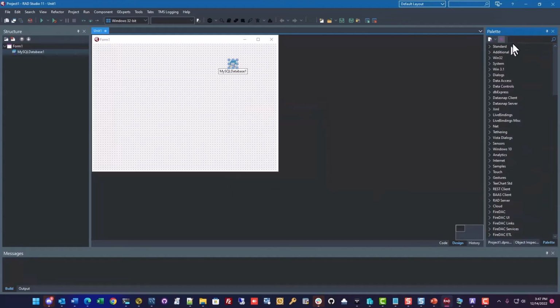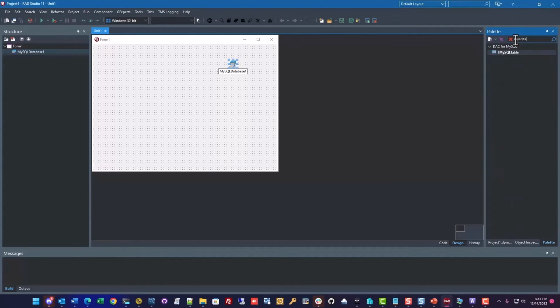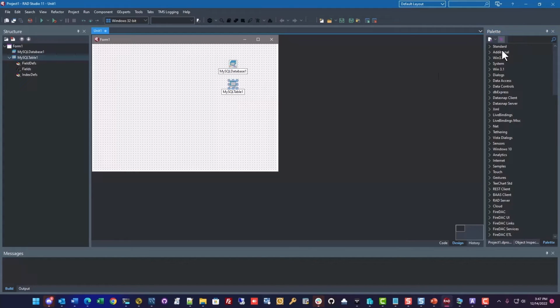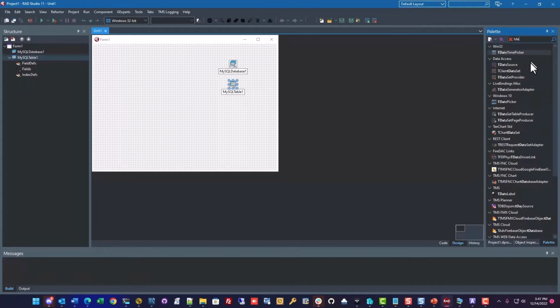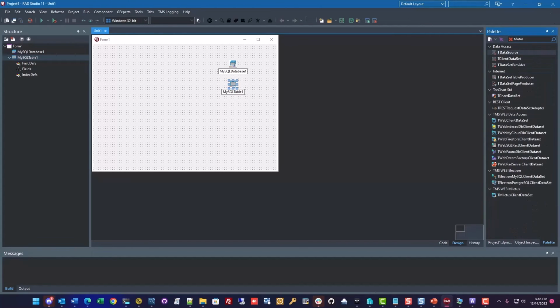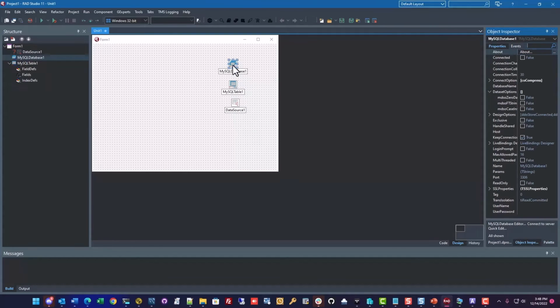So I need a database, I need a MySQL table, because we're going to do exactly the same demo as we did before, and I'm just going to show you what the difference is. And then we need a data source as well, because we always need data sources. Again, exactly the same thing as before.